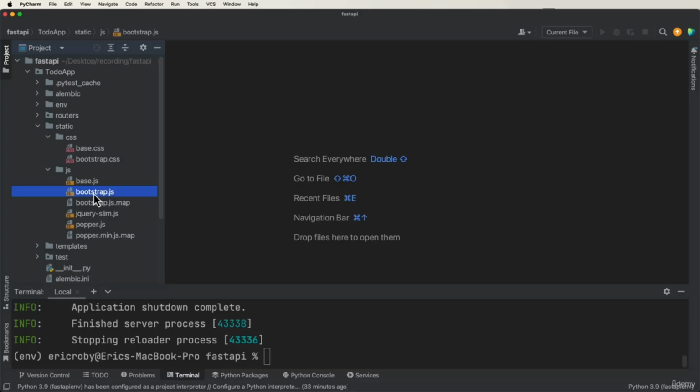Then we also have this Bootstrap JS, jQuery JS, Popper JS, and these maps attached to them. These are needed for Bootstrap JavaScript to work correctly, and we're going to be using Bootstrap for when we make the screen small. We have like a little hamburger in our navigation bar and things like that.